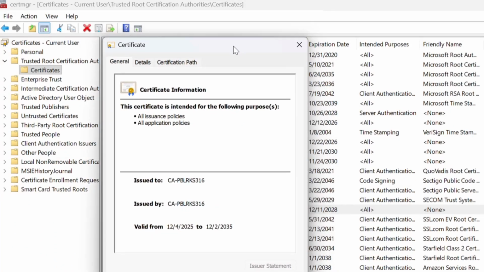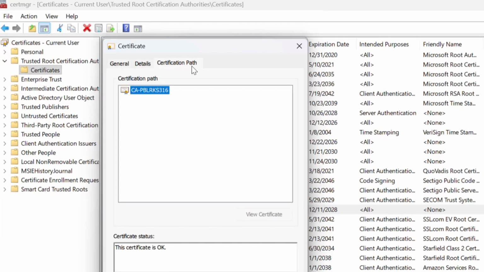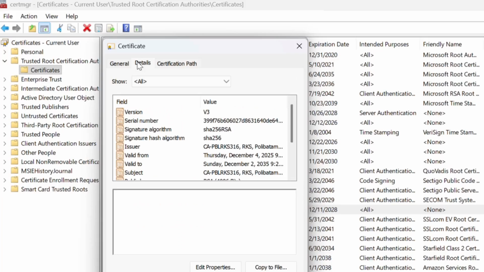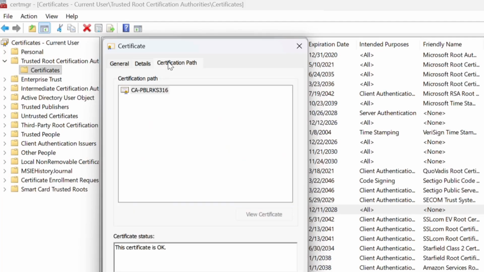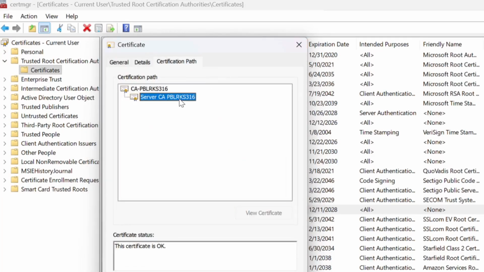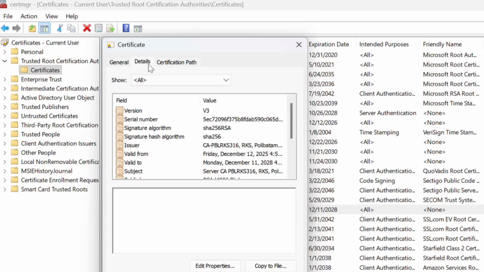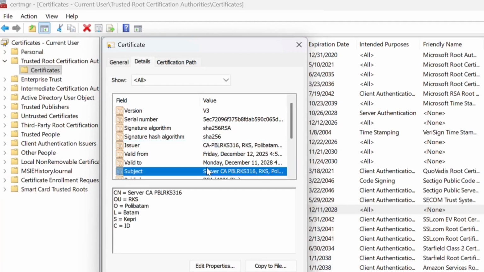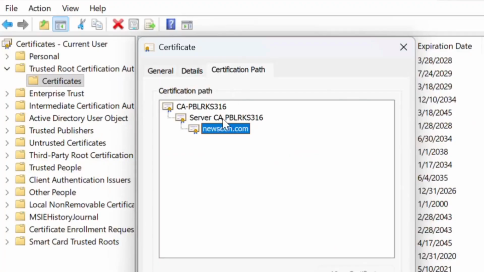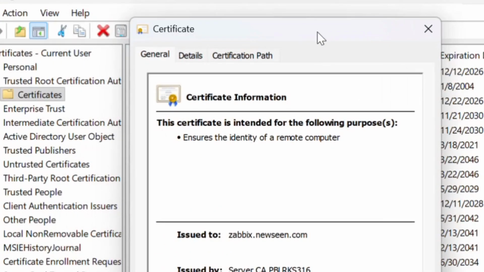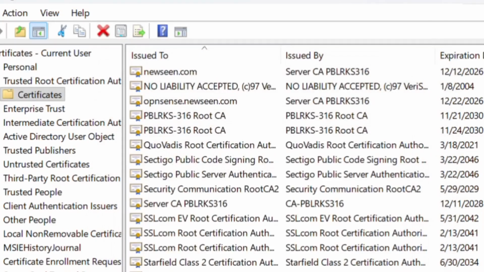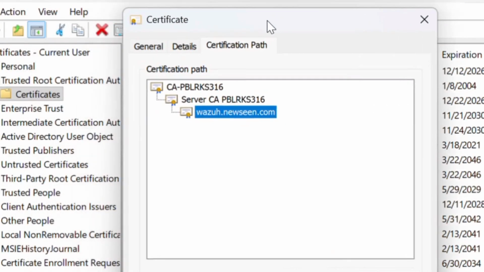We generate every certificate using OpenSSL. At the top is our root CA called CA PBL RKS 316. Below it is the intermediate CA named Server CA PBL RKS 316. And finally, each service has its own server certificate, such as newsyn.com, wazuh.newsyn.com, and so on. Although each service has a different certificate, they all follow the same trust chain.